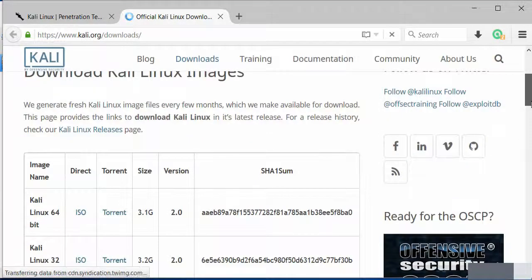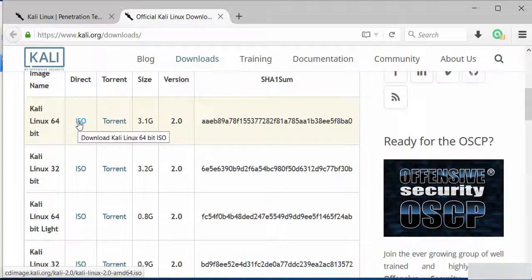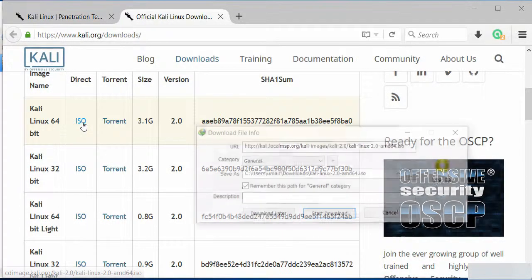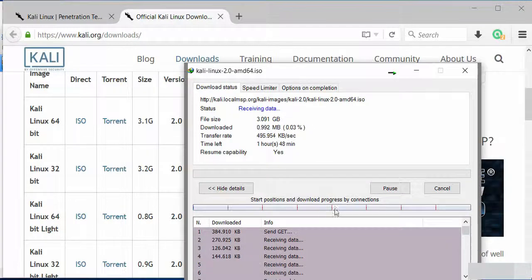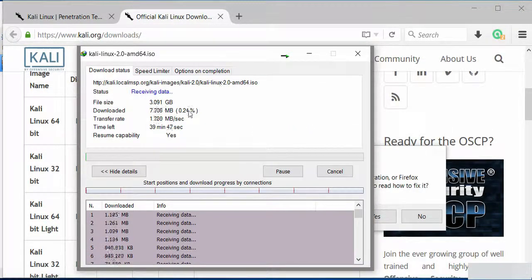And you'll notice that there are many image files for Kali Linux, the 32-bit, the 64-bit. We want to go for the 64-bit, which is about 3.1 gigabytes. So I'll just click on that and that will start downloading. It's going to take a little while to download. So while it's downloading, I'm going to pause this particular video and then get back to you in the next video and show you exactly how to install it.